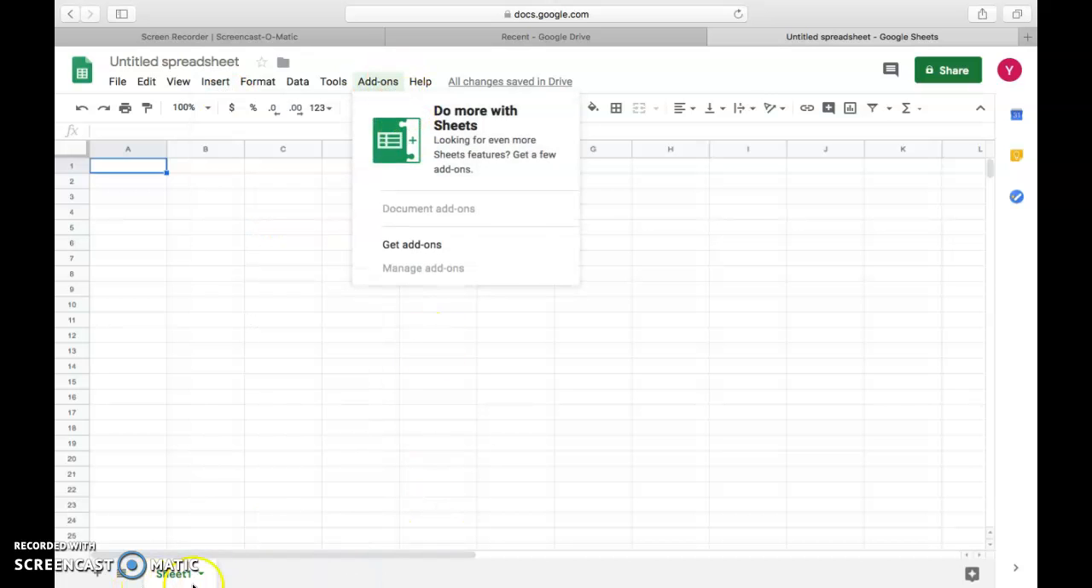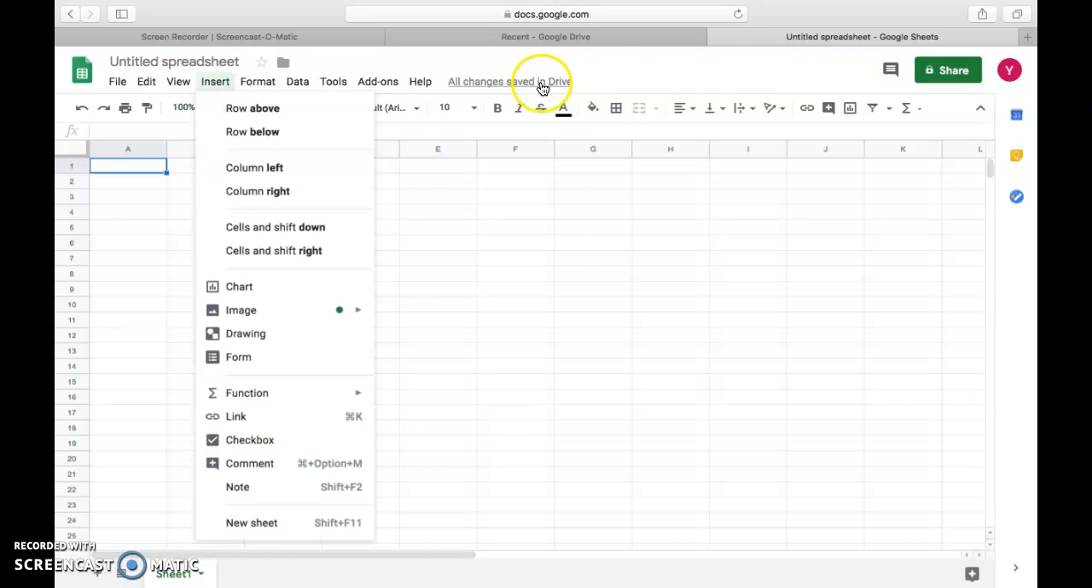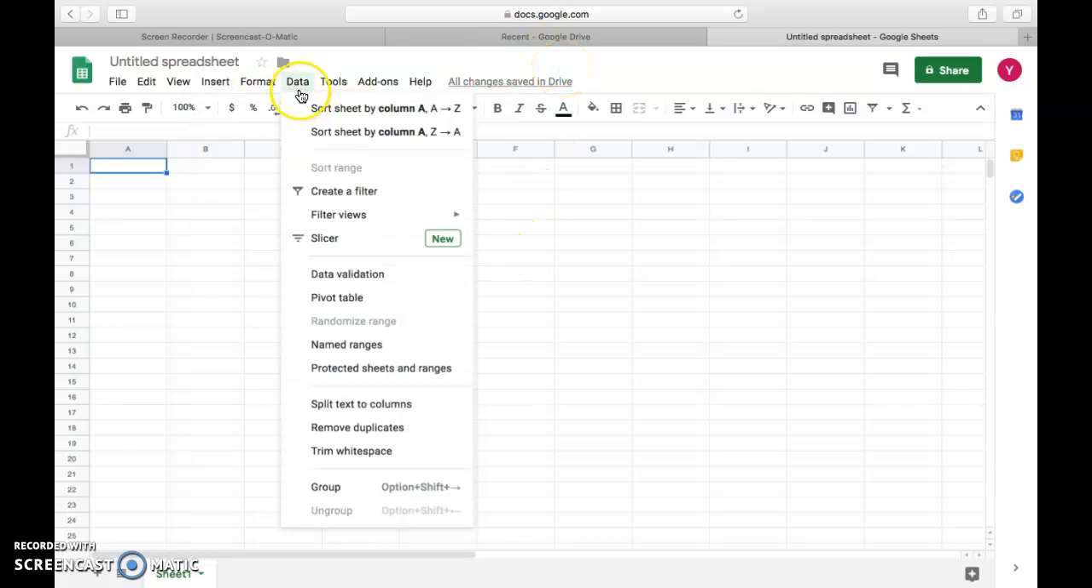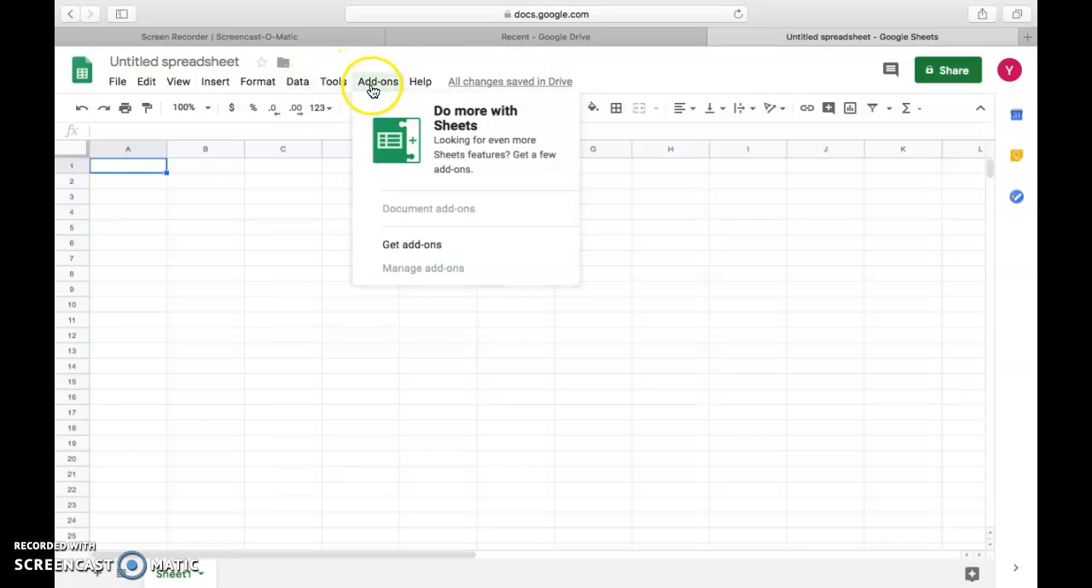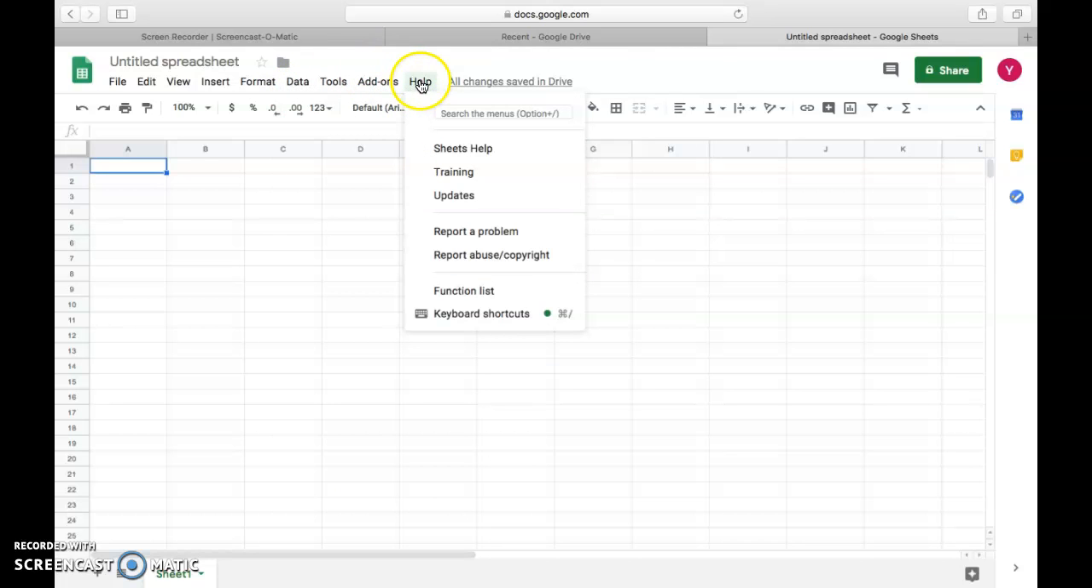So it's actually a very good, very good program. And if you wanted to do more, you can add on to it as well. So that's Sheets.